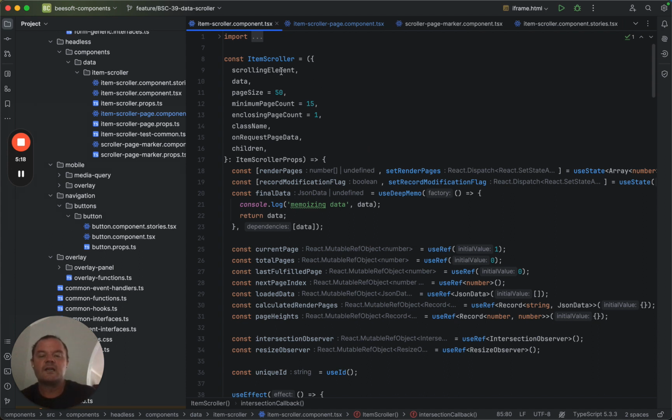Basically, the scrolling element is the element that we actually are using. That is the scrollable div. So it doesn't create its own scrollable div. We give it the scrollable div we want to use. The data is pretty obvious. It's the data that keeps getting loaded. Page size is defaulted to 50. That can be changed. You can make it bigger. You can make it smaller. Whatever you want to do.